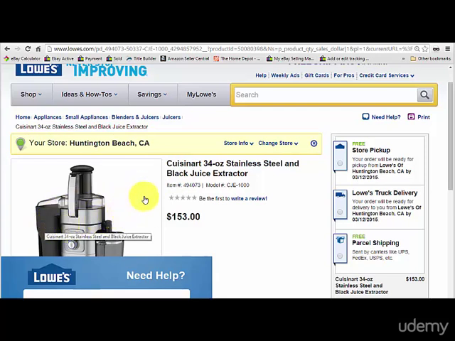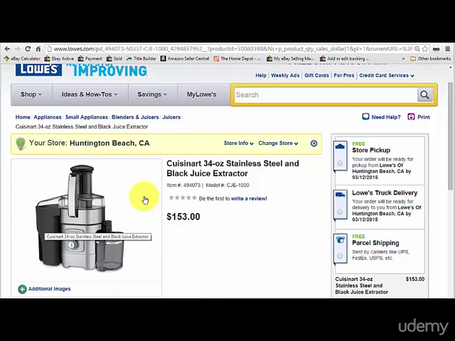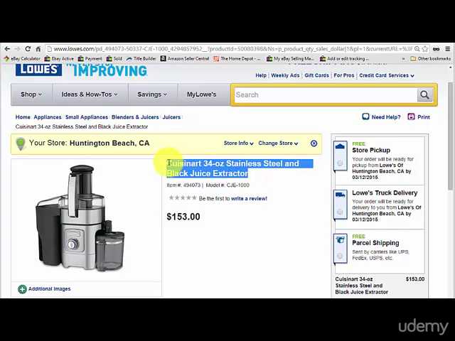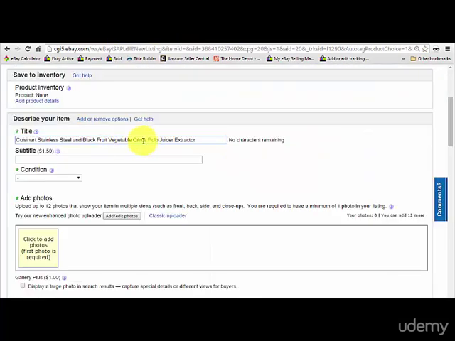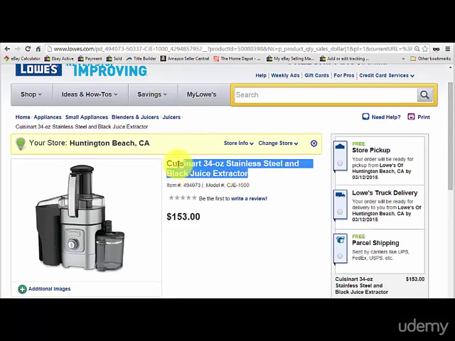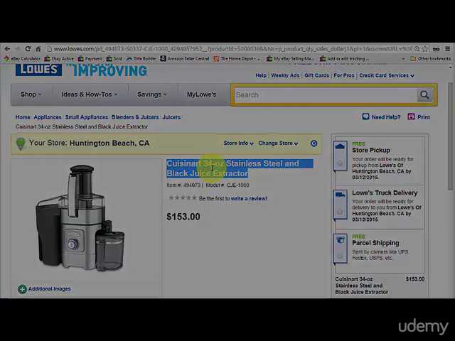If someone was typing in vegetable extractor or vegetable juicer, guess what? Again, if you have this title, your listing is not going to show up on their search results, right? Or if someone was typing in citrus juicer or pulp extractor, those words are not going to pull up your search results if you have just this non-optimized title. So now I hope you understand the power of optimizing your title with this exercise.